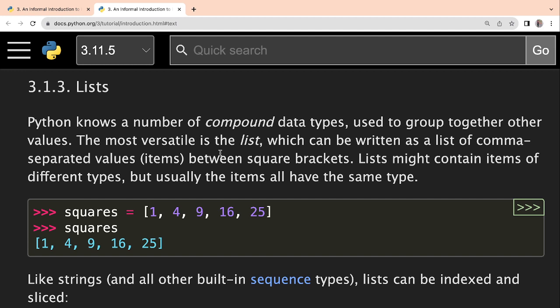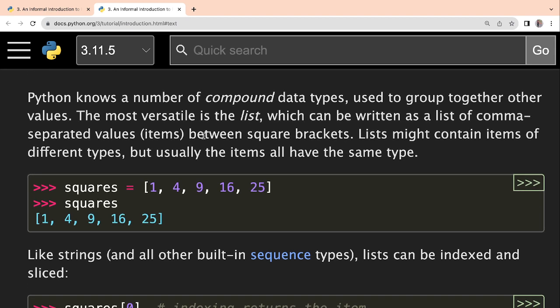Multiple data types are there like that. Out of these, the most versatile one is list, which can be written as a list of comma separated values between square brackets. So we can represent a list inside square brackets, as you can see in the example, and the elements are comma separated. By separating with commas you can write all the elements.